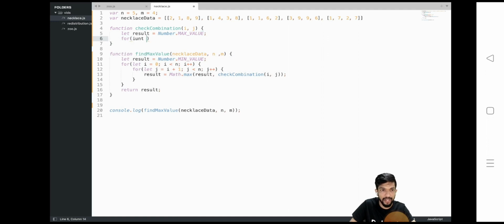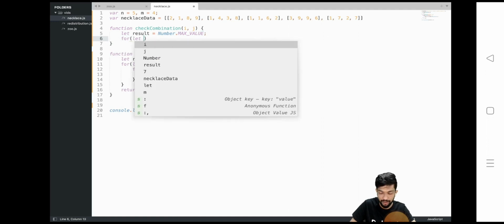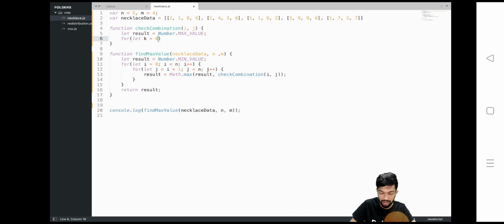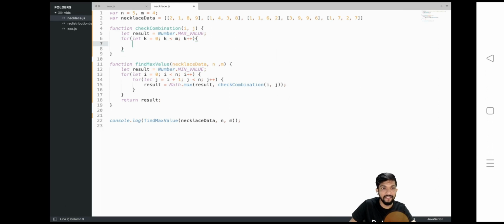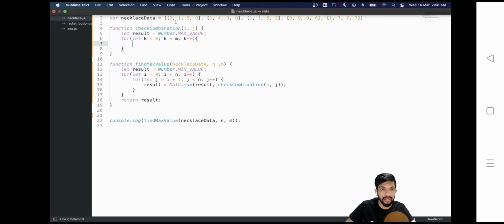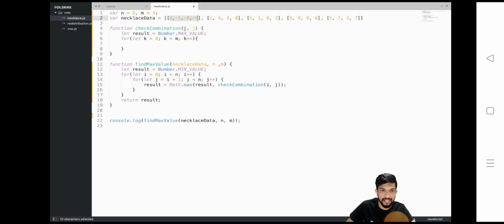Right, so now what do we need to do? We need to go from k equals 0 to k less than m in this case. Why m? Because we need to loop through the number of stones, since we already have i and j, which represent each necklace. Now we need to visit every stone in each of these two necklaces.